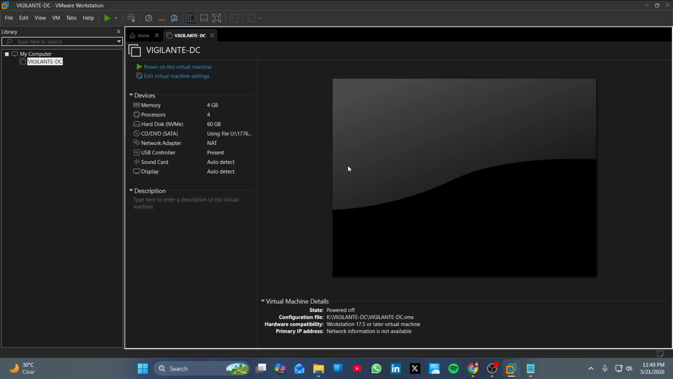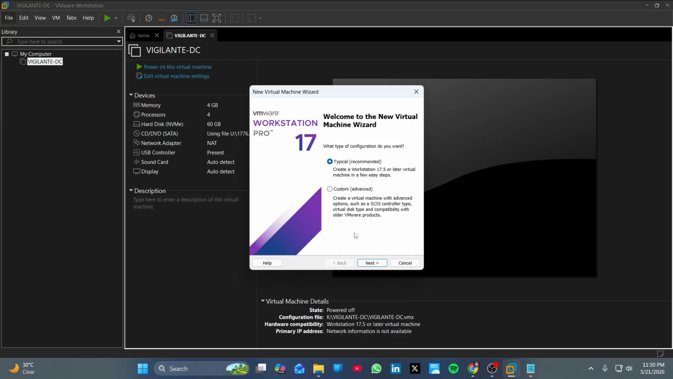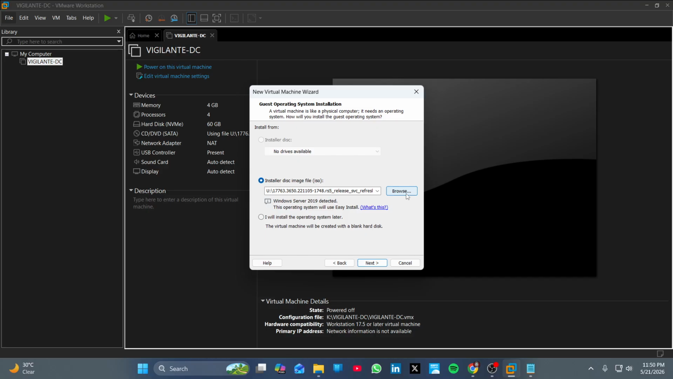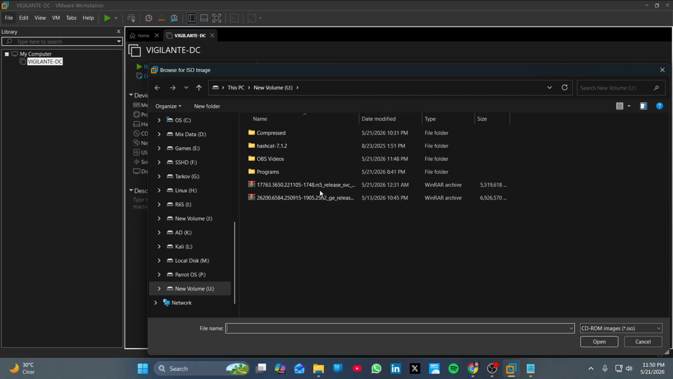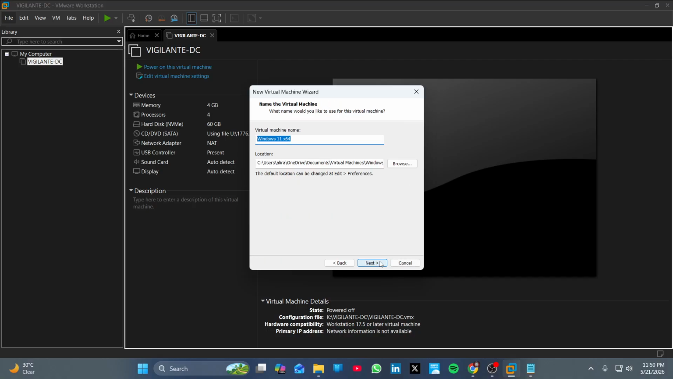We are going to go to files and say create new virtual machine, very similar to the last time. Select next on that typical. Now we are going to say browse. Select your Windows 11 enterprise machine. Open it and it says Windows 11 x64 detected. Good job. Go ahead and select next.